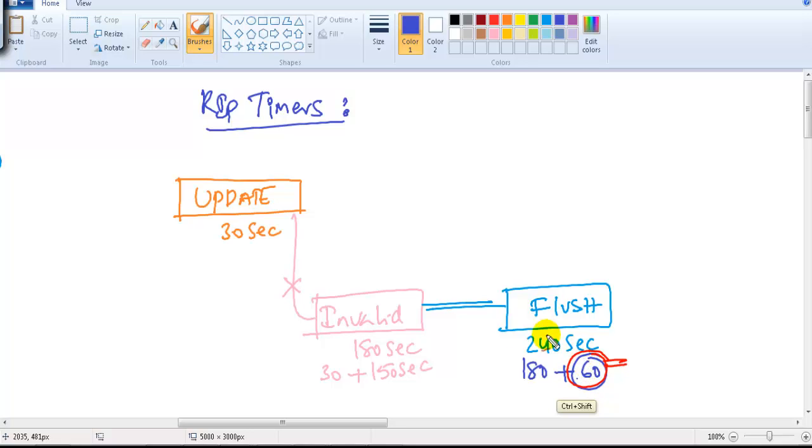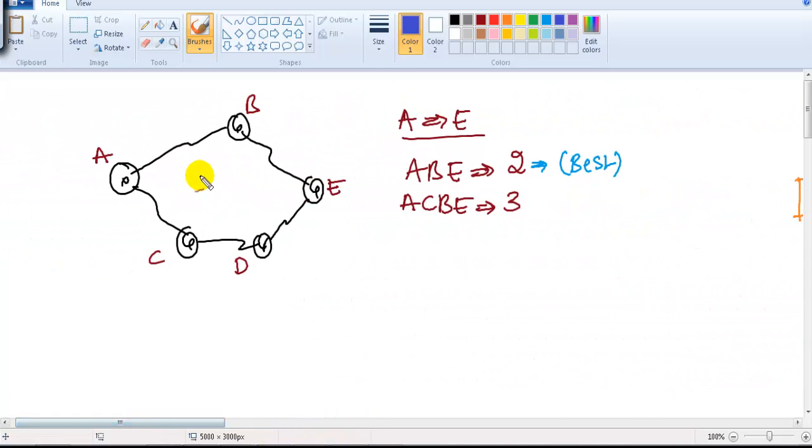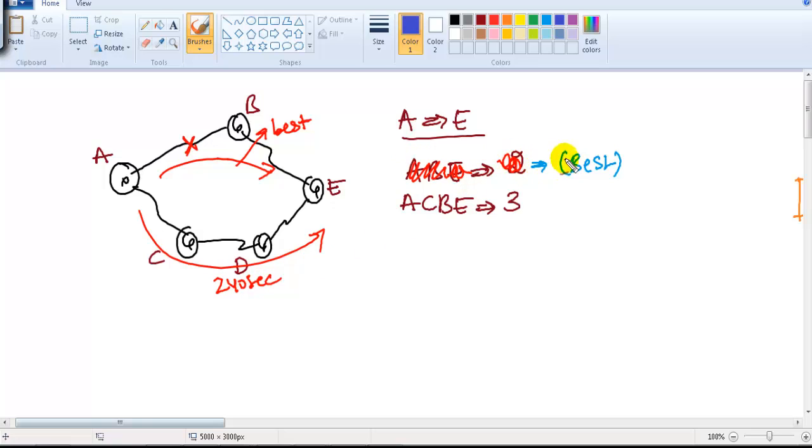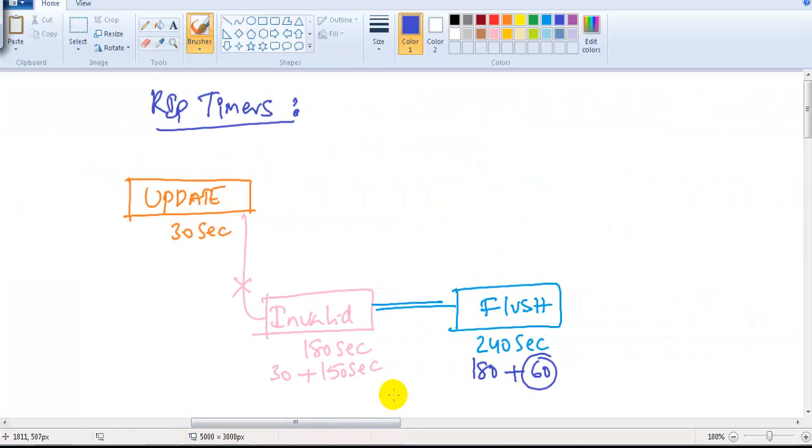This is what happens if your best route goes down. In my scenario, this is my best route, which has 2 hops. If that best route fails for any reason, it's going to start using the alternate route after 240 seconds, which means after 240 seconds it will remove this route from the routing table, and then it will start using the alternate route or the second best route based on the updates. That's what generally happens if the network is down.